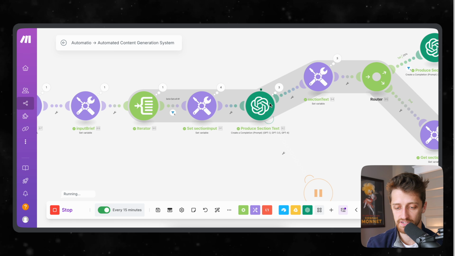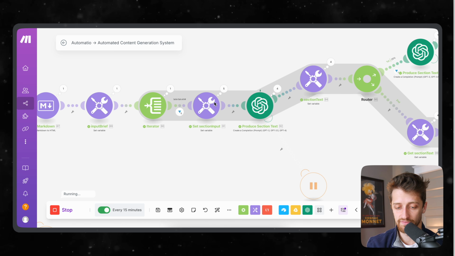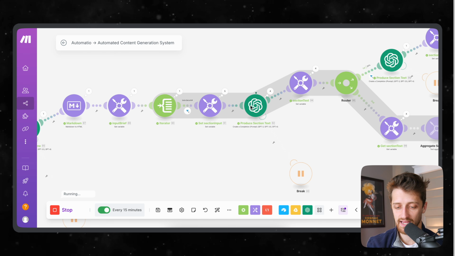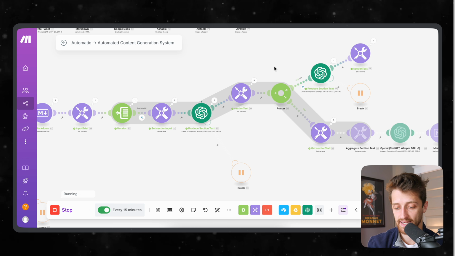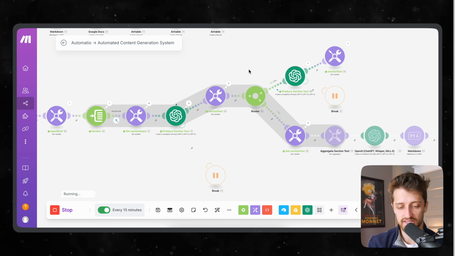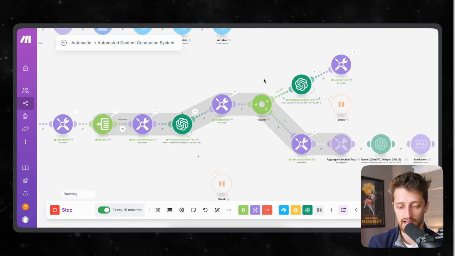So we're writing our 4th section right now, and now our 5th section. And so we're just going to iterate through and through and through until our outline is fully written out. And you can see this work right now. So it's a pretty cool scenario here.